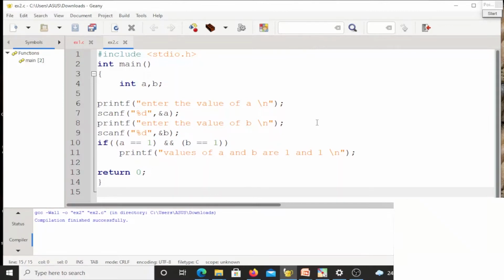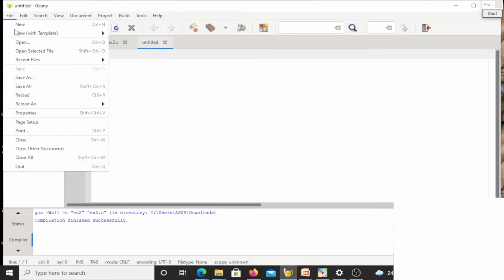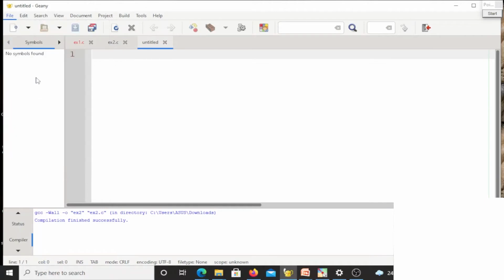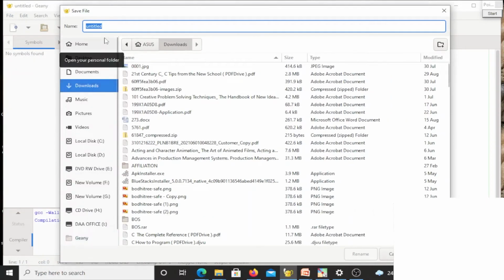To the programming part of looping. Here we will discuss simple programs related to loops, repetition, and iteration. So let us create a new file and save it first, in downloads, as ex3.c.